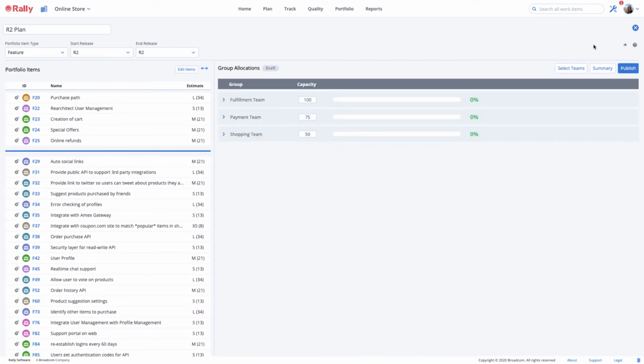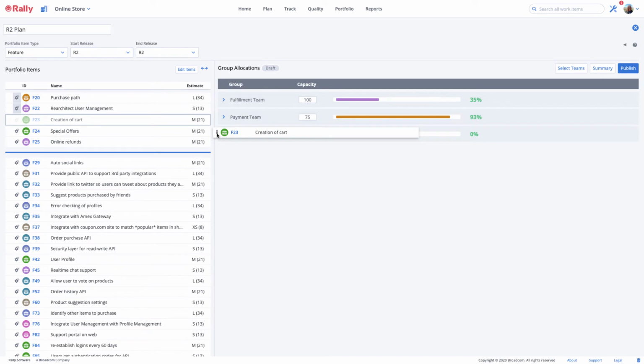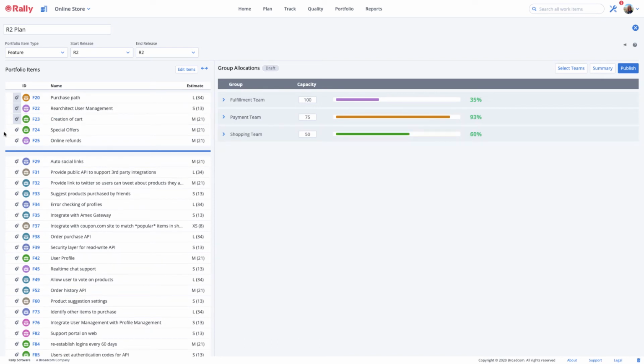To allocate an entire portfolio item to a team, drag the feature on the left and drop it on the team on the right who will do the work. The portfolio item will still remain on the left, and the gear icon will be shaded. The portfolio item will also be reflected in the team's capacity bar using the color of the feature with a measure of the capacity remaining for the team.